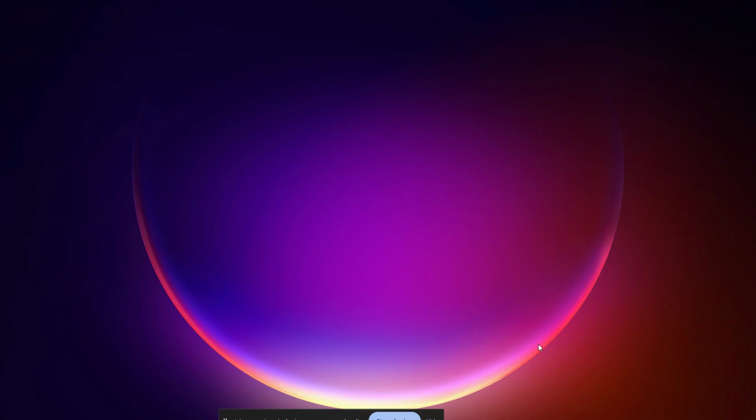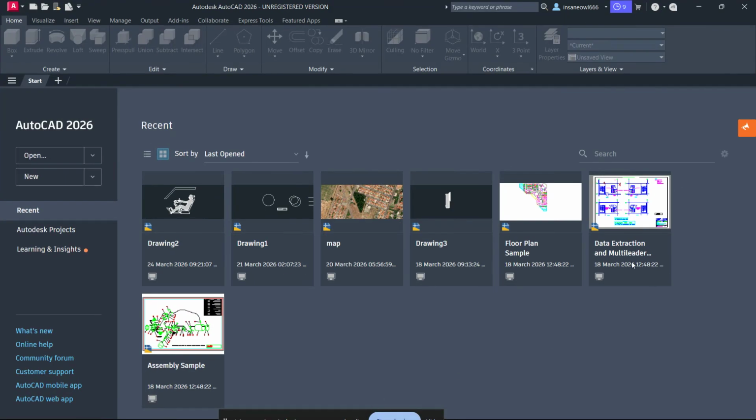Once AutoCAD finishes installing, open the program and make sure it launches normally. If everything loads correctly, you're good to go.